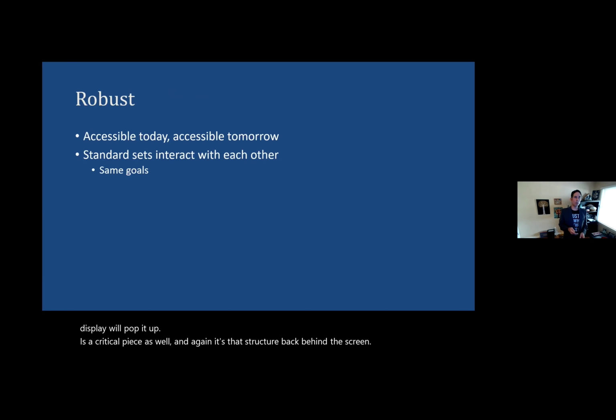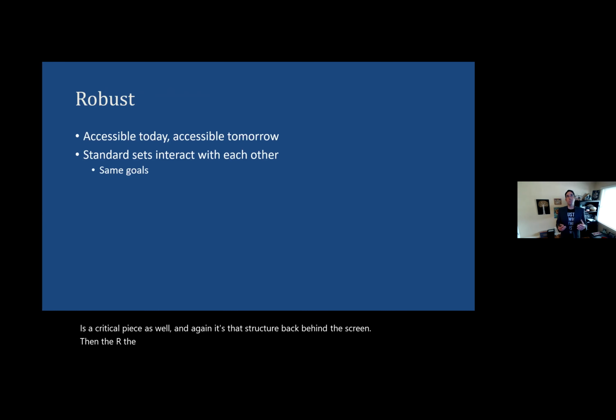Then the R, the robust piece. Basically what we're aiming for is, if a PDF or a web page is accessible today, it should still be accessible tomorrow. There is not just one set of standards about accessibility. There are actually standards for what web pages and software need to do. There are also standards for what a screen reader needs to do to interpret that. There are standards for what web browsers need to do to make sure that the screen reader and other assistive technologies can get all the information that's delivered. So we have this family of standards that helps really with all of these concepts.